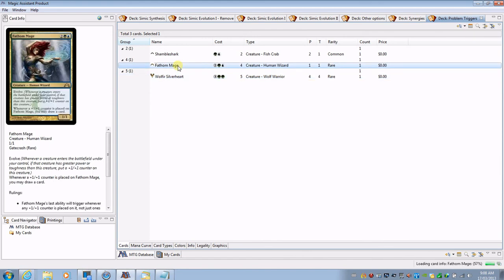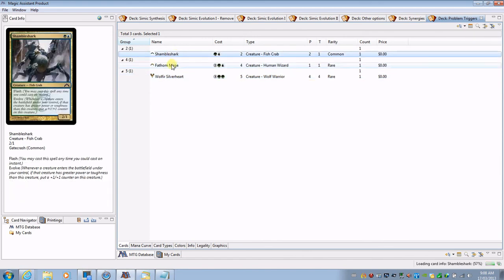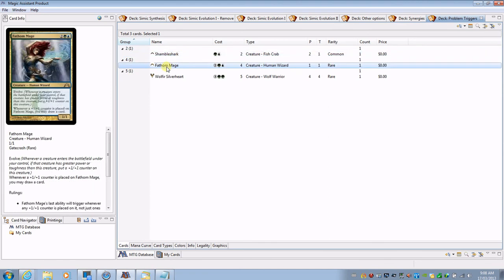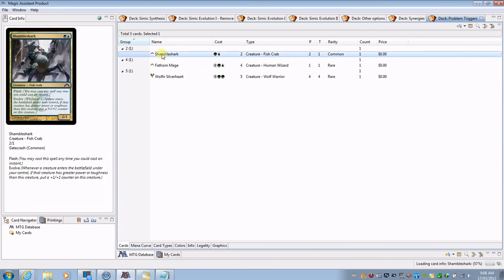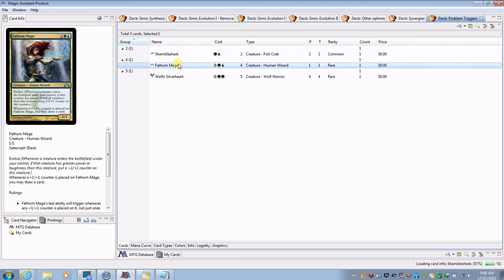Now, the other problem trigger again occurs from a sort of misuse of a clever trigger. The deck currently has Shamble Shark and Fathom Mage in it. Now, Shamble Shark has flash on it, which means you can do some nifty things. Supposing you've got a Fathom Mage in play.